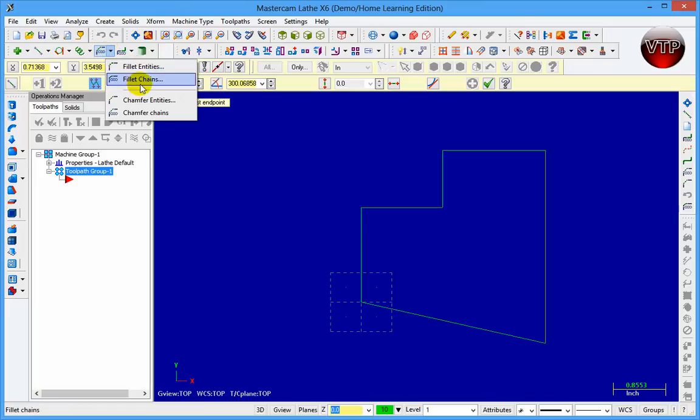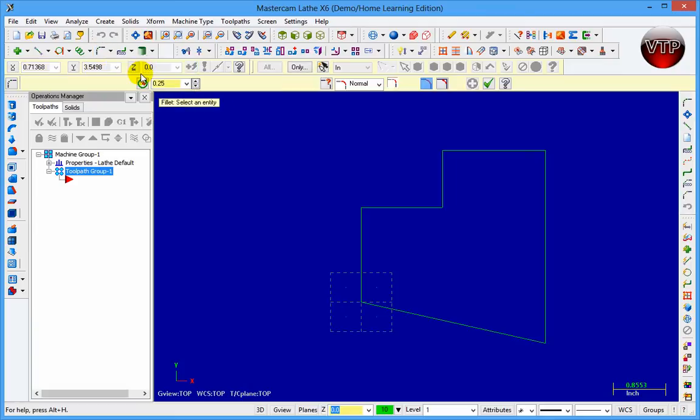Fillet chain is used to do a fillet for more than one corner. Fillet entities is only for one corner. So let's click on entities for now. We're going to get these options in the ribbon bar. It's going to be the radius. It's going to ask you for the radius that the fillet will be.